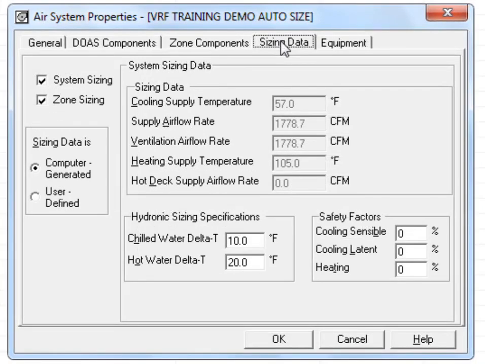We will choose to leave the Sizing Data tab defaulted to Computer Generated so we can focus the remaining discussion on the unique inputs for VRF systems. Most of the VRF specific inputs reside under the Equipment tab, which is next.